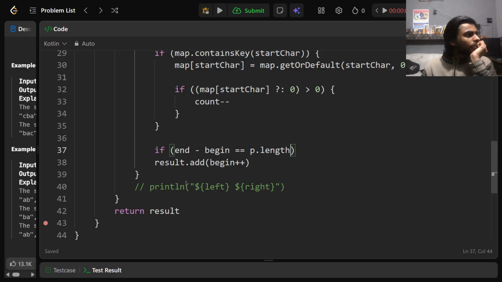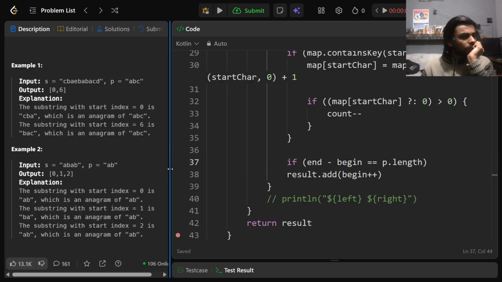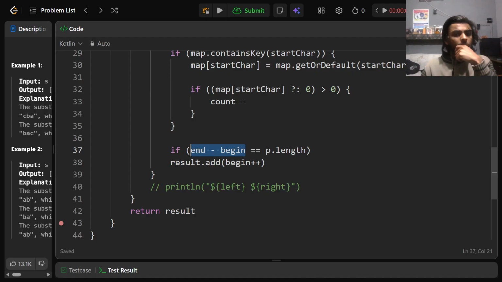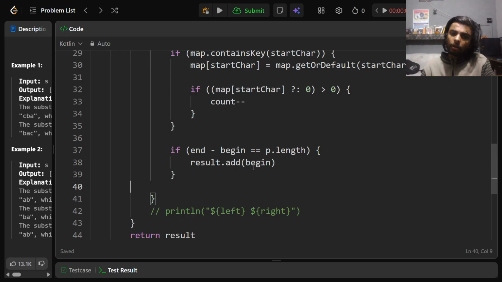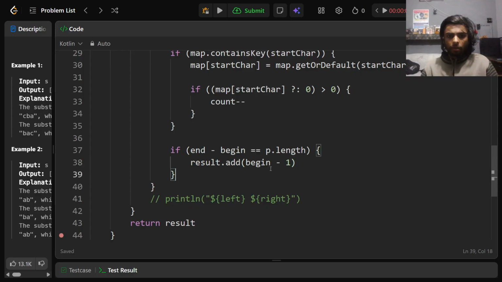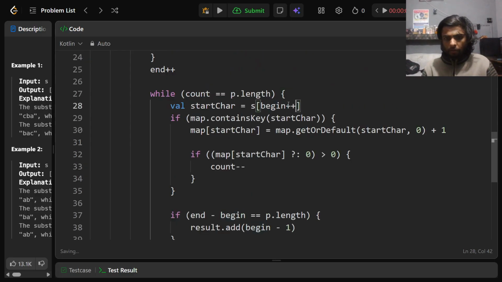No, when I have the minimum difference, only then we add begin, this one. So begin plus plus.